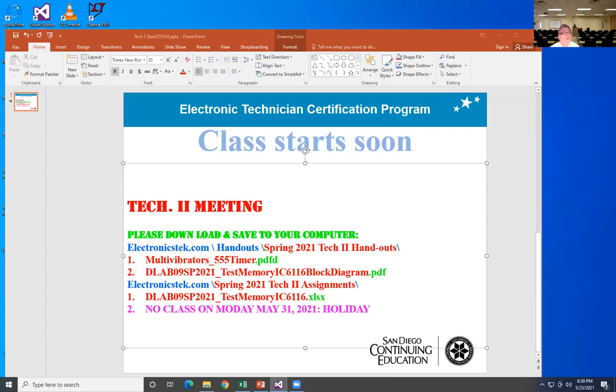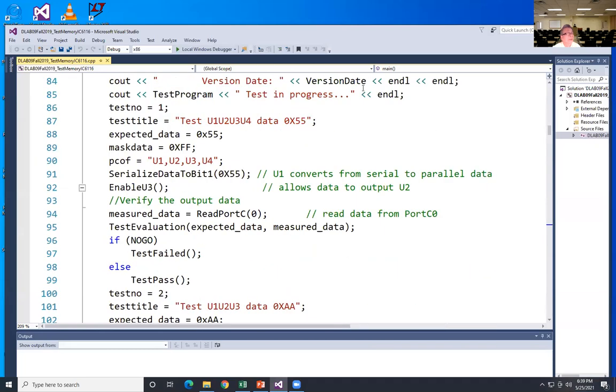Okay, now I want to share on my screen and see how they're working. Test number 1: you expect data 55 and the measured data here. In the PCOP, the first thing you call is serial data. You send the data file, and you must enable U3. Then you verify the output. You can use that validate, or do the same as I do, copying exactly this one. This is my software; you cannot change it. So that will be done with test number 1.